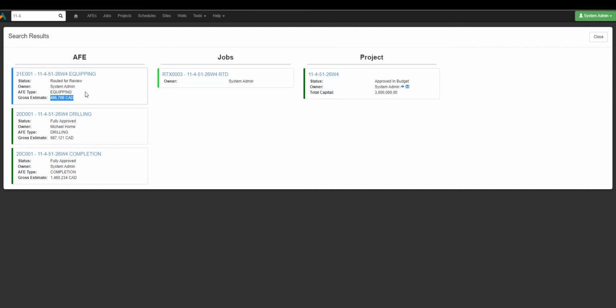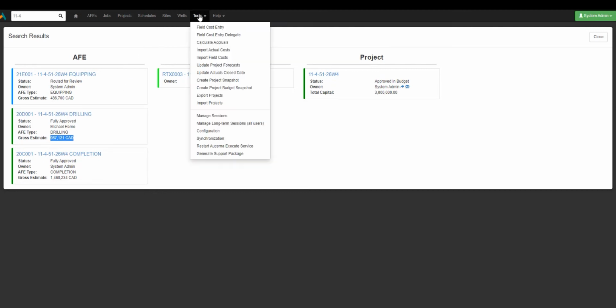So as a system administrator, I'm the owner for 2 of the AFEs that we can see here, but I'm not for our middle drilling AFE. I want to limit who gets to see that gross estimate amount depending on ownership of the AFE. So how would we do that?